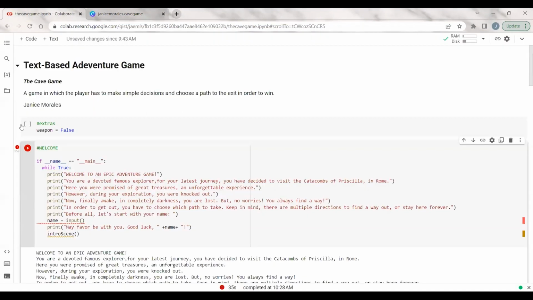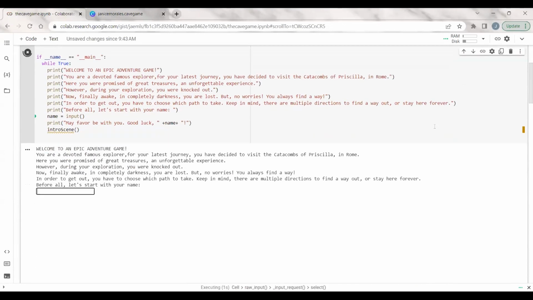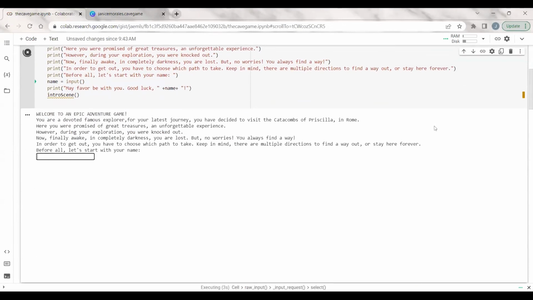So this is the game. Basically, first we have kind of like an introduction of where we are at. It says, you're a devoted famous explorer. For your latest journey, you have decided to visit the catacombs of Priscilla in Rome. Here you were promised great treasures and an unforgettable experience.